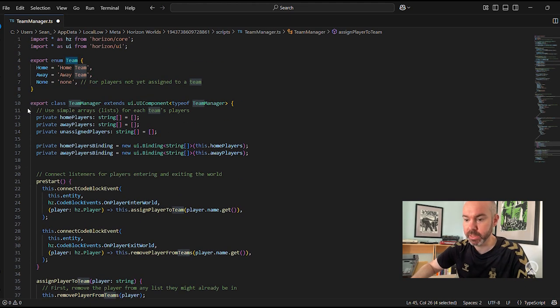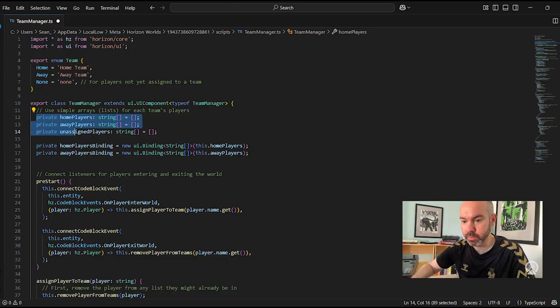So the team manager class is extending the UI component, and that's so that we can attach it to a UI gizmo within Horizon Worlds. So this will basically talk to the UI gizmo and display the information that we want to display. So the first few lines are the list of players.